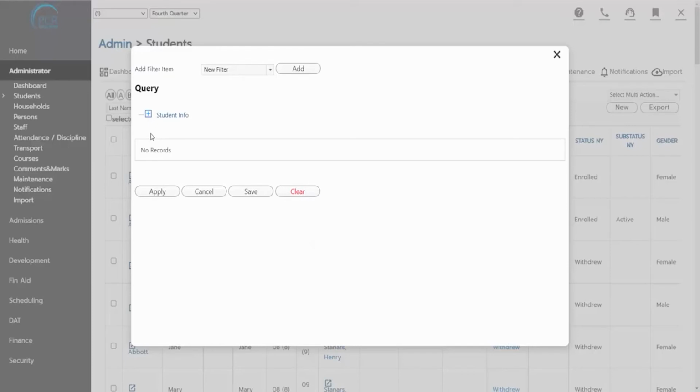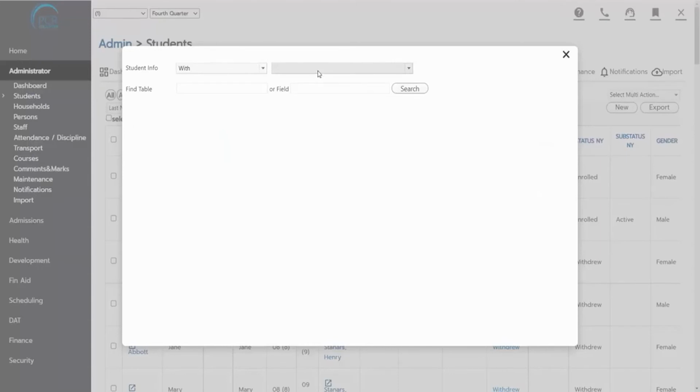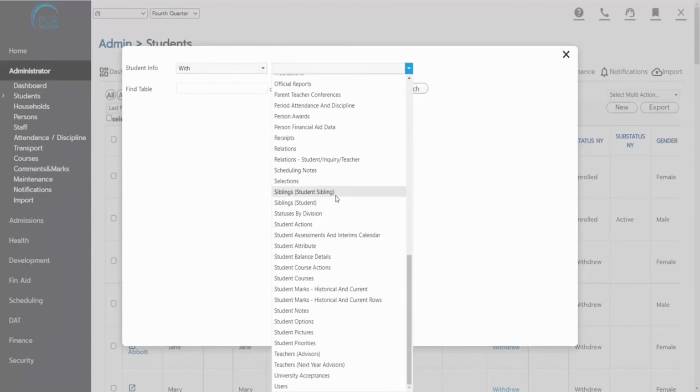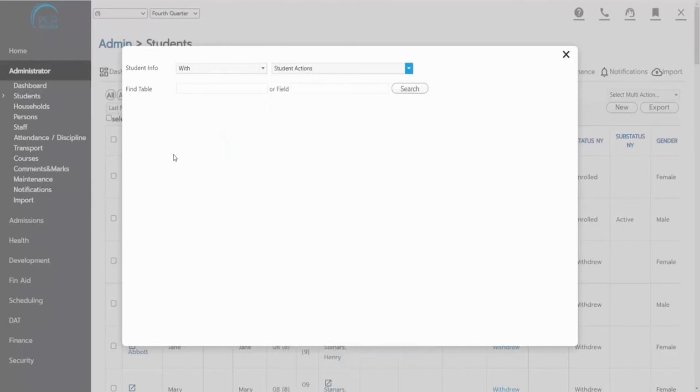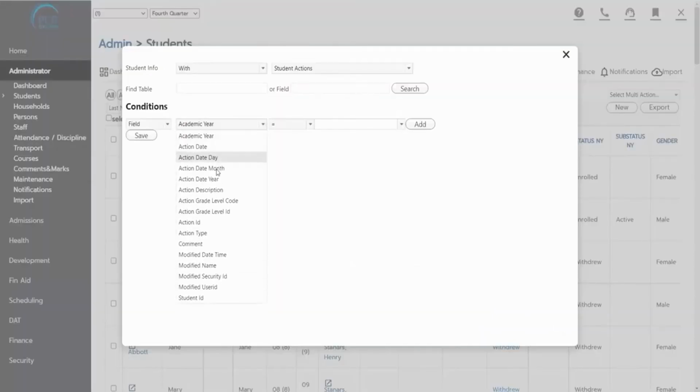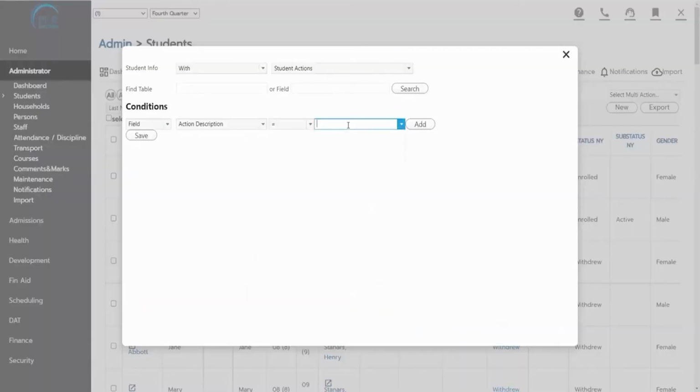And because I'm looking for anyone who has not submitted the contract, and contract submitted is an action in the system, I need to use the student actions table because action information is not found in the student info table. So I'm going to go ahead and click plus here, and then I'll go to student actions, and from here I can set the action description equals contract submitted.